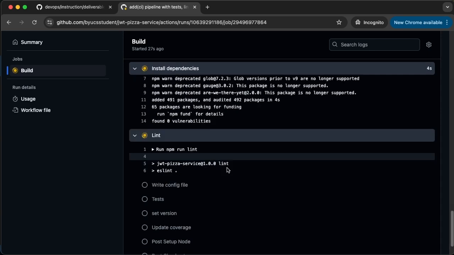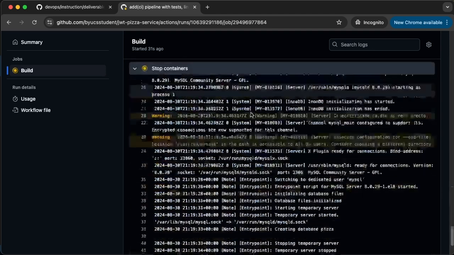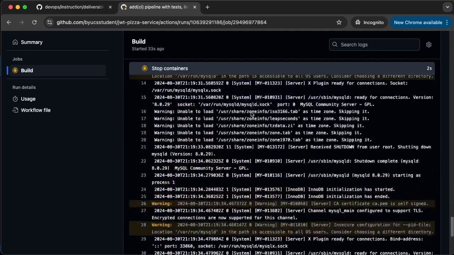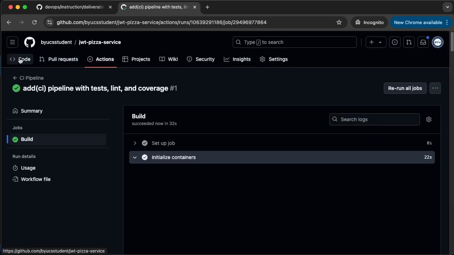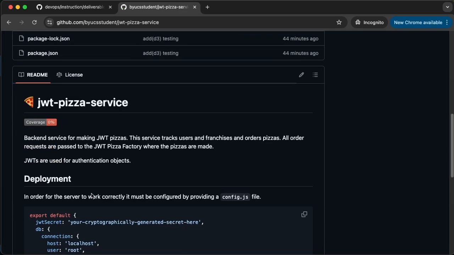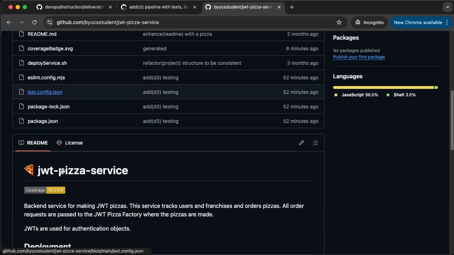And now it's set up Node, it's installing our dependencies. Just ran lint, ran great. And we saw the coverage spin by there really quickly. So now here's the real question: did our badge get updated? If we head back over to our code, go down and look at our update here and refresh the page and scroll down, we see that indeed, yes, the coverage has been updated with our current coverage of 43.1%.